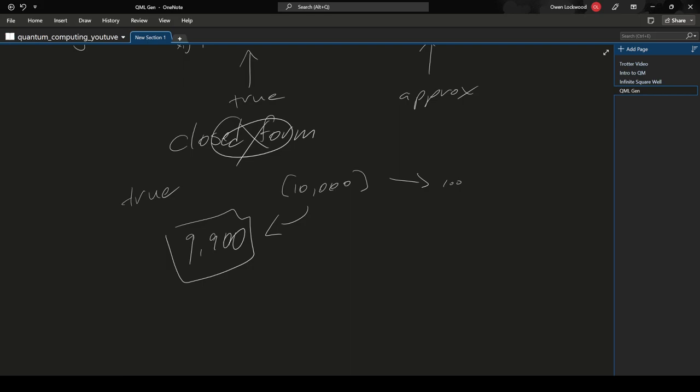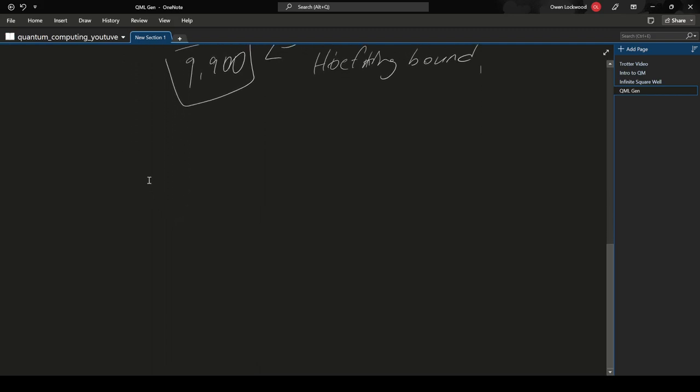Now, it's not perfect, but if you look at sampling, I believe it's called the Hoeffding bound, I forget how to spell it. You can see there are ways to approximate how many samples you need to get a certain error rate from the distribution, et cetera. So this is a pretty good numerical approximation. Now let's get into the QML stuff.